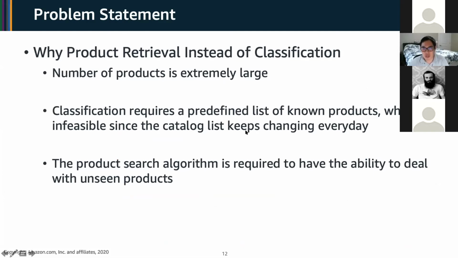The second issue is that classification usually requires a predefined list of known products, which is infeasible in our case because our catalog keeps changing every day, with new products added and old products deleted. This means we really require our product search algorithm to have the capability to deal with unseen products. And that's the reason why we treat this problem as product retrieval instead of classification.